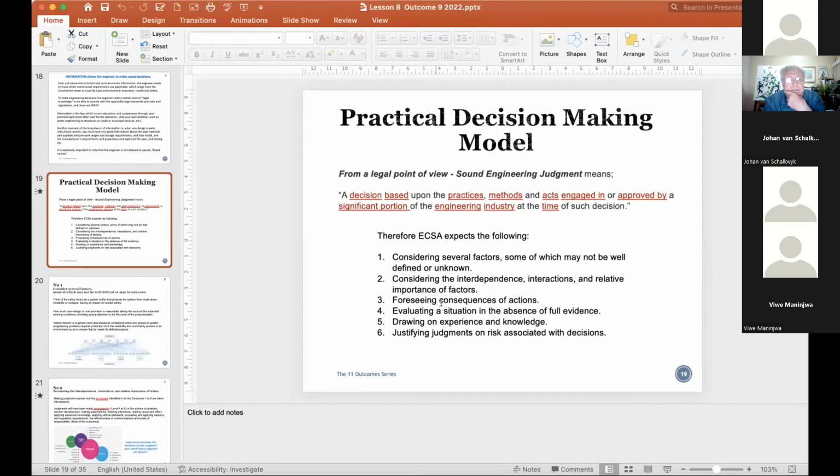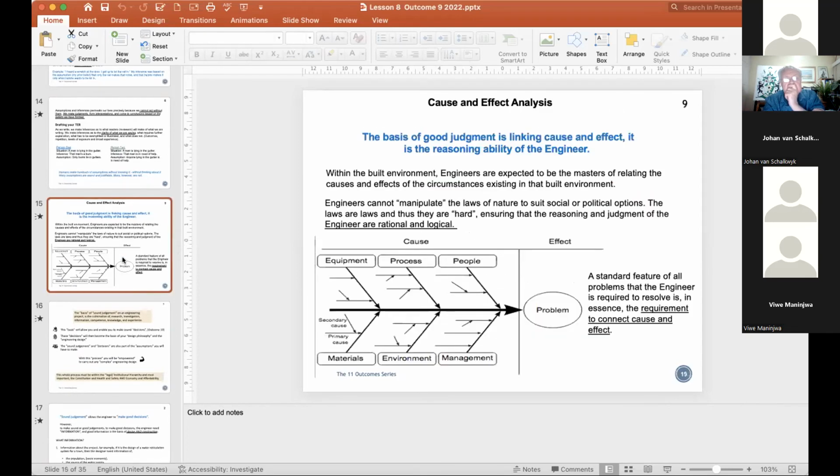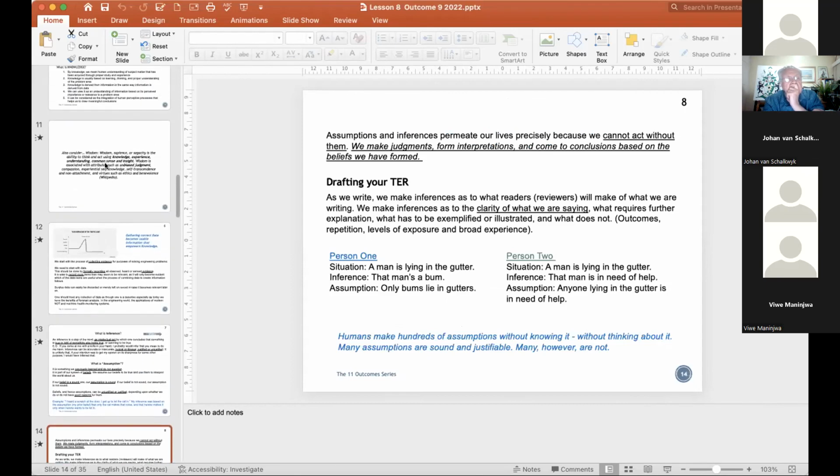Sure. If you want to have a look at it, there are your 6 practical decision-making modules, right? I just want to highlight something else here as well. Part of that is your cause and effect that you need to look at. But there's another slide here.